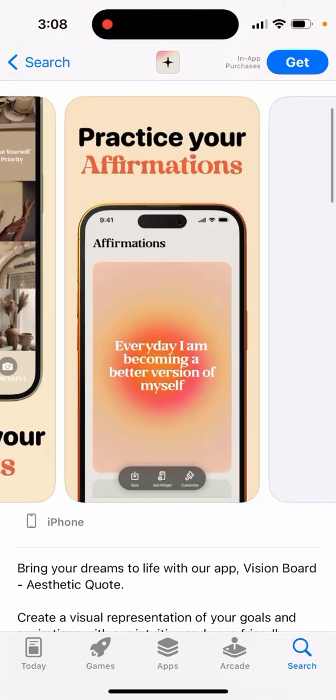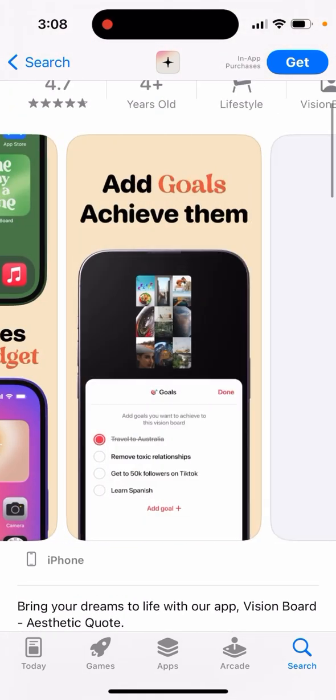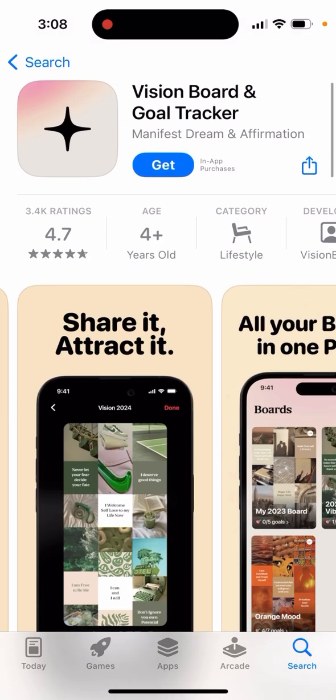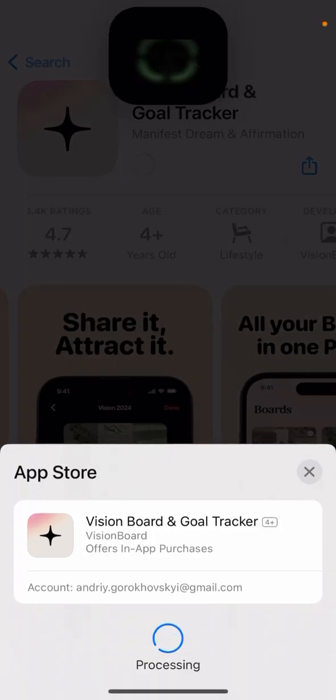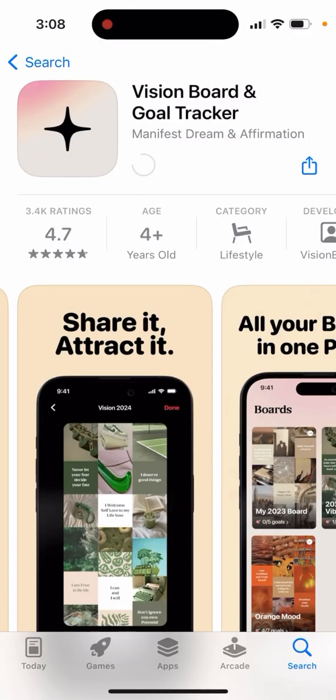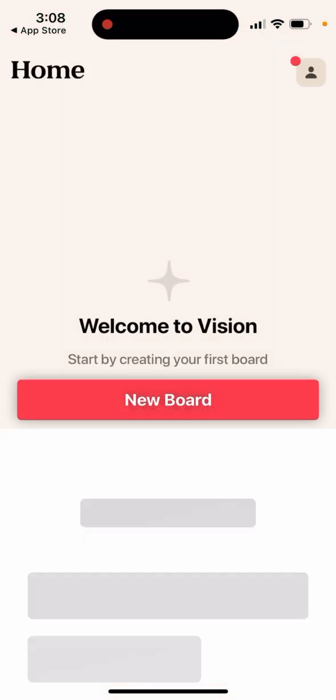Very cool. The app is going quite trendy. So let's just install it. So here you can just double click to install it. And then I can just open it up.